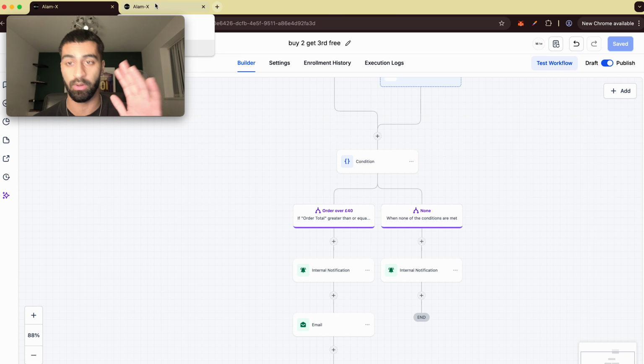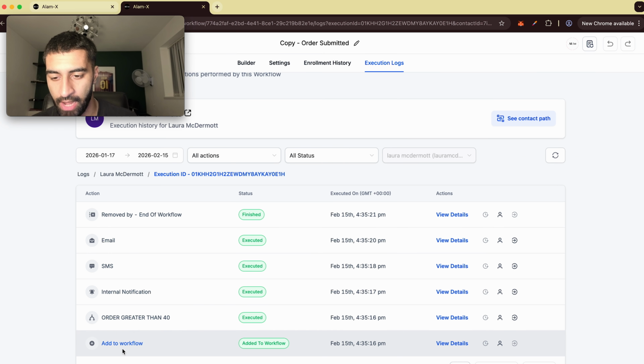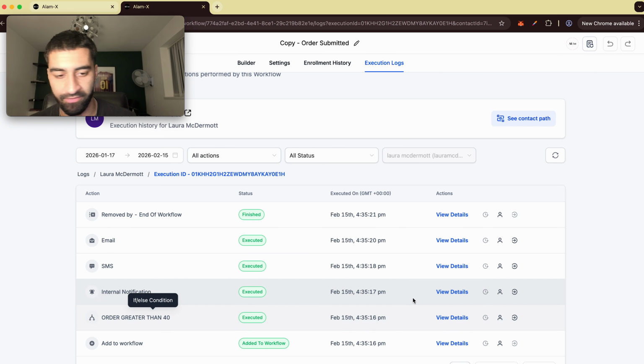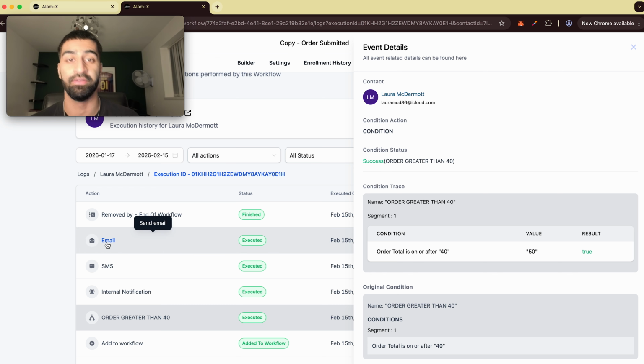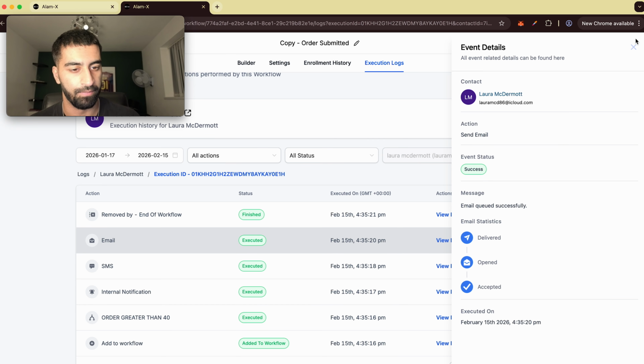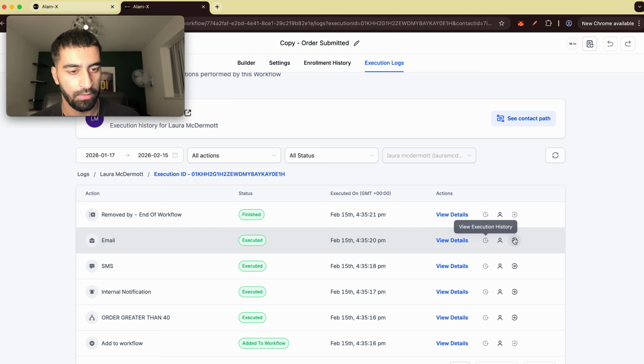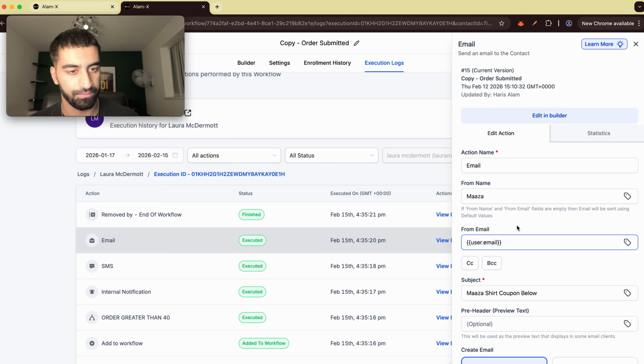So let me show you when someone purchases and how this automation fires. Okay, so this person over here added to workflow, order greater than 40. Let's view details. So their order was 50, so it's true. So they paid 50, right? And this has got the value, said it's true, and they've got the email. There you go, right there. They've got the email with the coupon code. So can we see the email? Yep, delivered, blah, blah, blah. Go to action, and it's the coupon code.